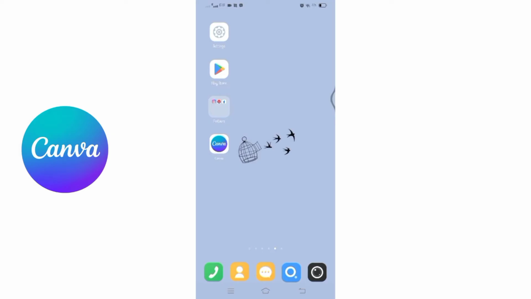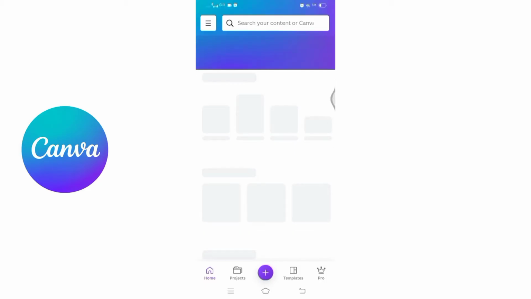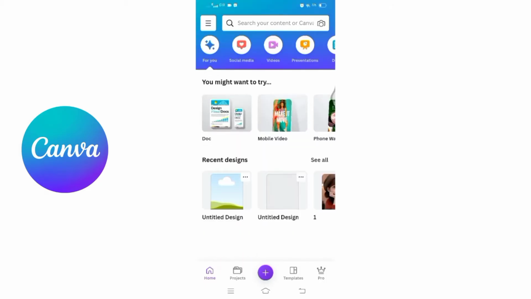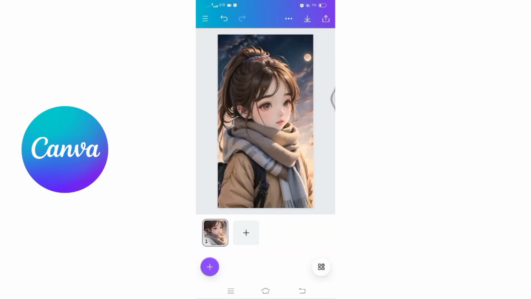I'm up with another quick and easy tutorial video on how you can add stickers on Canva. For that, you'll have to open your Canva application on your mobile device. Once on the home page, click on the plus sign to start a new project and then select a photo from your gallery. To add stickers, click on the plus icon at the lower bottom of the screen.